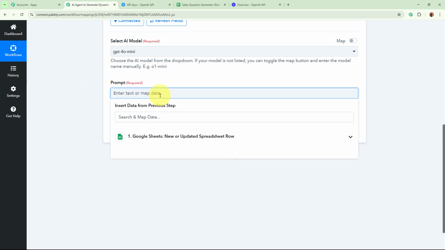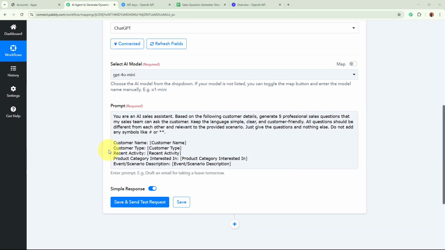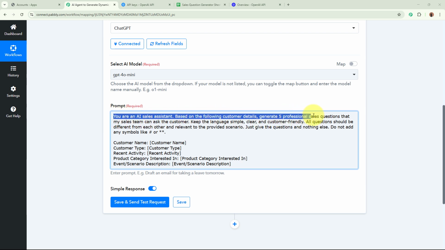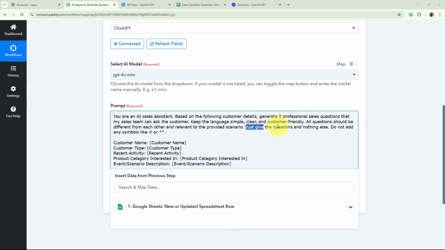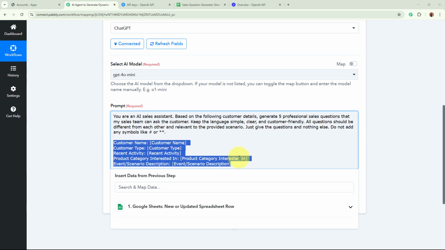So for the prompt over here, I'm going to write it as... So this is the prompt right here. You're an AI sales assistant. Based on the following customer details, generate 5 professional sales questions that my sales team can ask the customer. Keep the language simple, clear and customer friendly. All questions should be different from each other and relevant to the provided scenario. Just give the questions, nothing else. Do not add any symbols like hashtag or double star, and it is asking for all the details right here.